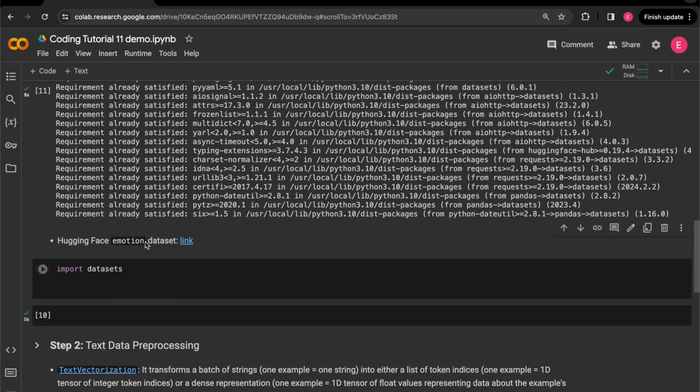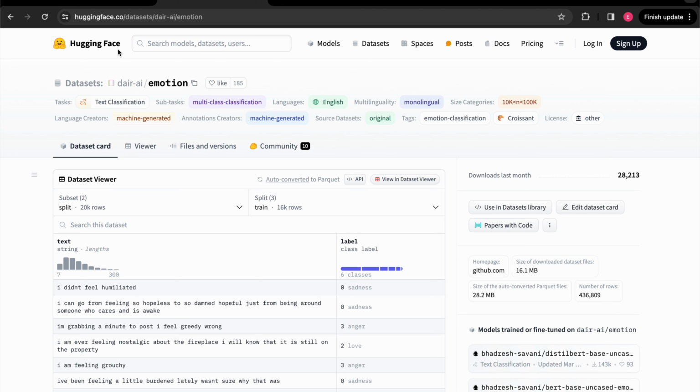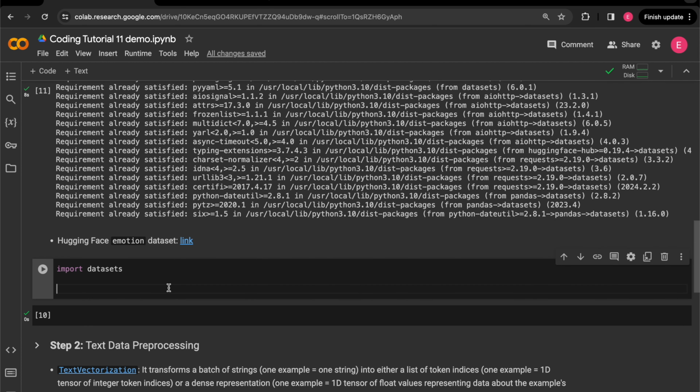And the dataset we're going to use for demonstration today is the emotion dataset. Here's the link. This is the page of the dataset on Hugging Face. To load this dataset, we can just copy its name. Then we will call this package and load dataset, and then paste the name over here. So now we have this dataset here.